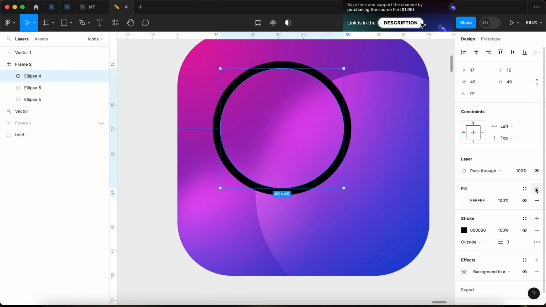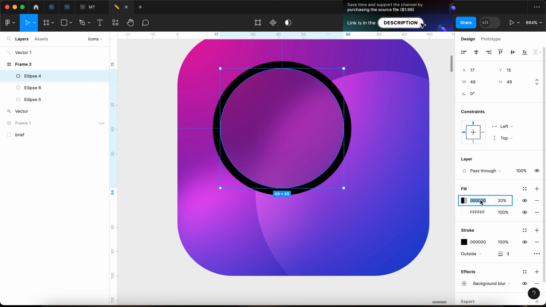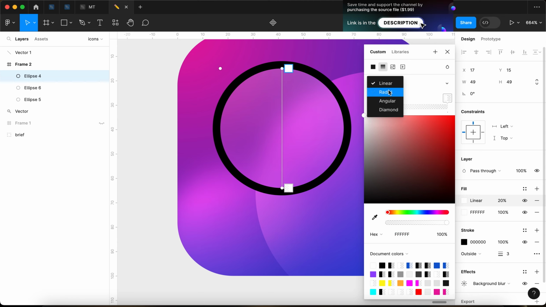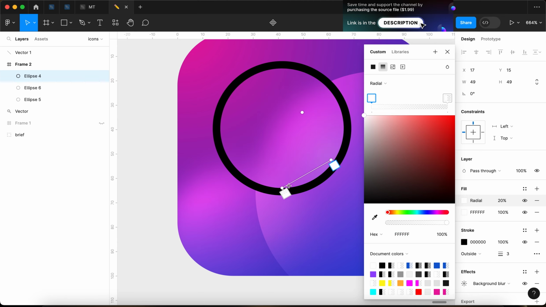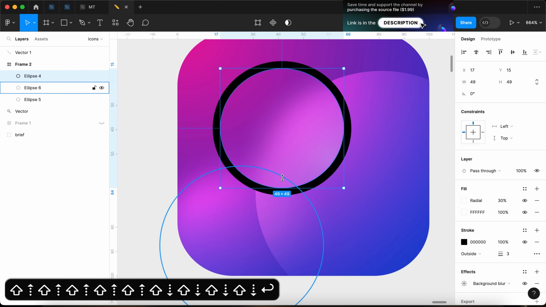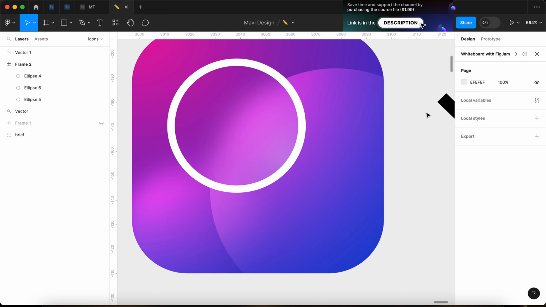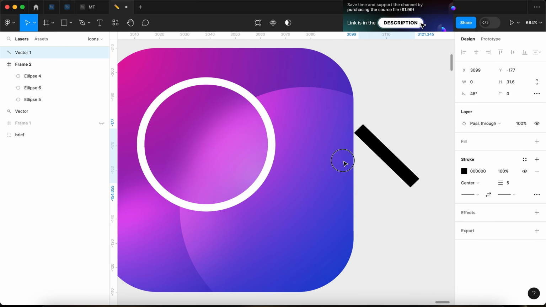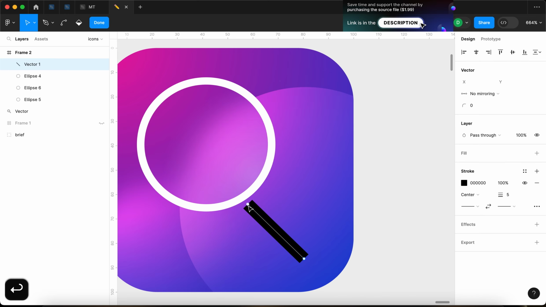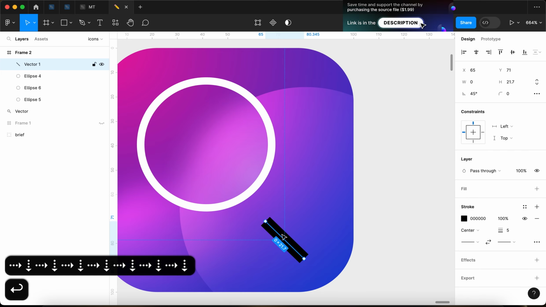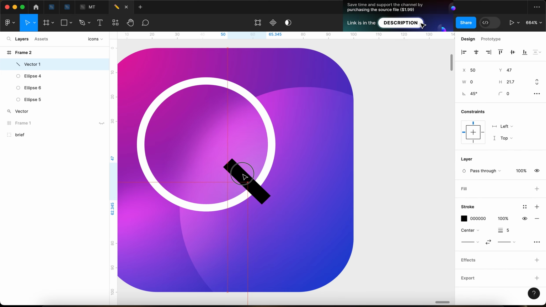Then I'm going to add a new fill. I'm going to go for white, and I'm going to do a radial gradient from that. Right, so I'm going to be using a lot of radial gradients. Now I think I'm going to go for a white stroke. So change this to white. And then also I think I'm going to go for this little handle, enter, and then keep on adjusting this top left one until I get whatever I'm satisfied with.